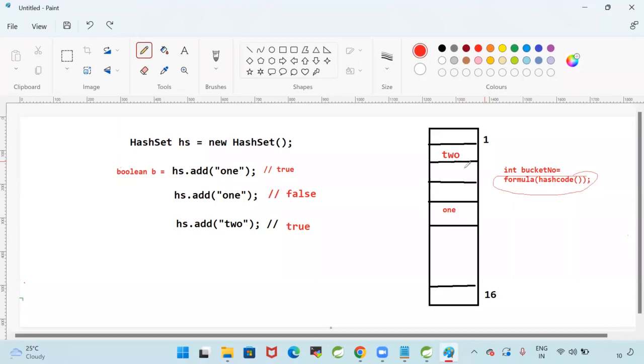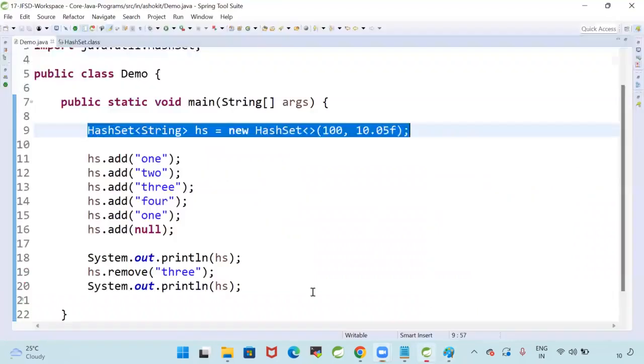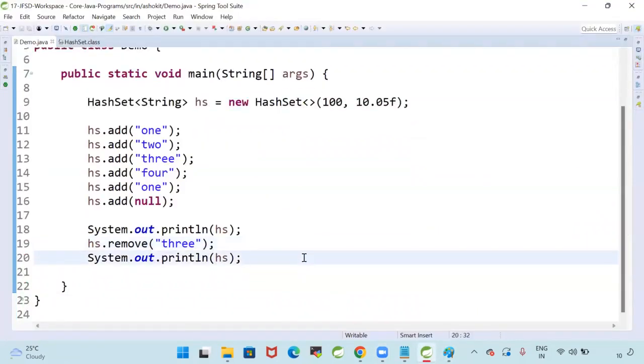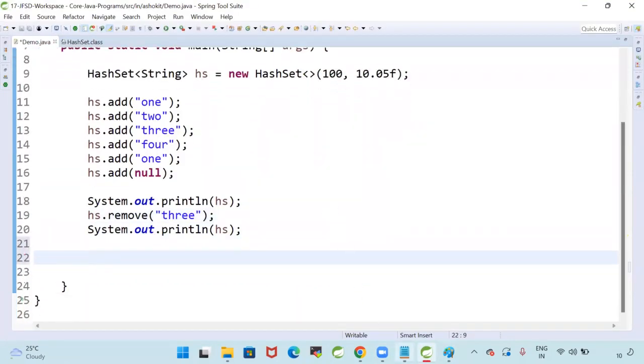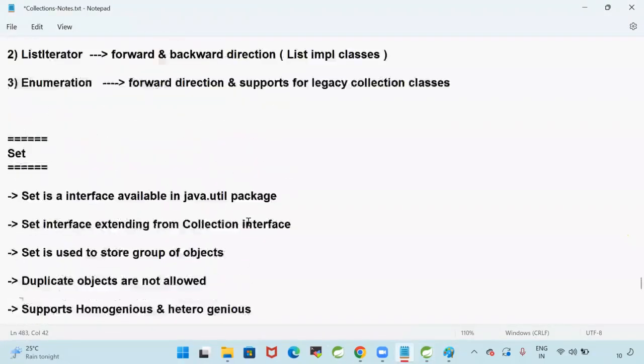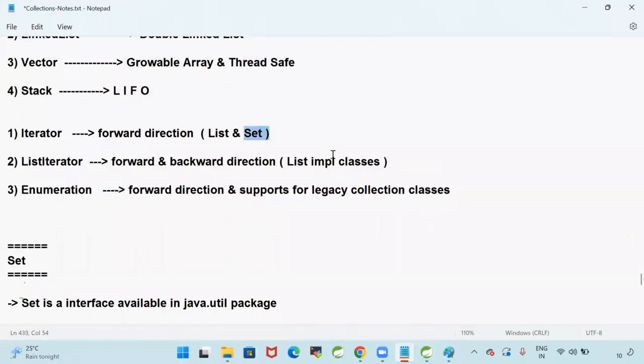So whatever objects you are storing in the hash set, they will be stored in the form of keys in the hash map. Hash set internally uses a hash map to store the data in the form of keys. Are you clear? Can I iterate the hash set by using an iterator? Is iterator applicable for hash set, or is iterator not applicable for the set classes?